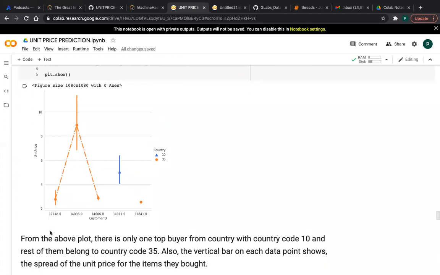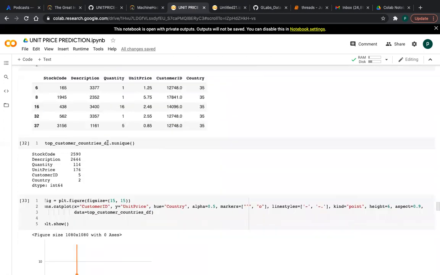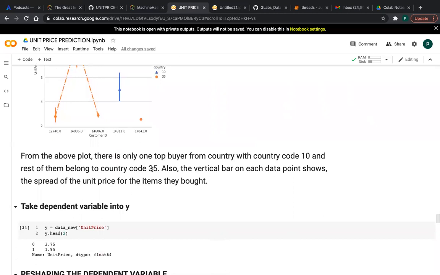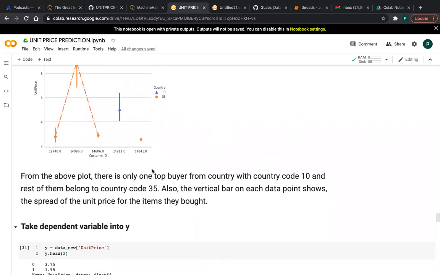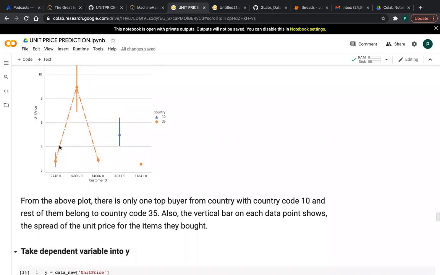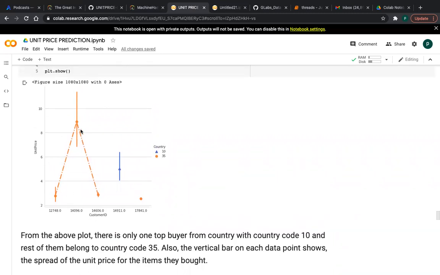See, from the above plot, this is the observation, friends. There is only one top buyer from the country with country code 10, because only one top customer is buying costly products, because this data frame has only the top buying customers, friends. The rest of them belong to country code 35, as you know, because customers are more from this country. The vertical bar on each data point shows the spread of the unit price of the products they bought. This is the spread of the unit price: buying less costly products, and buying more costly products.